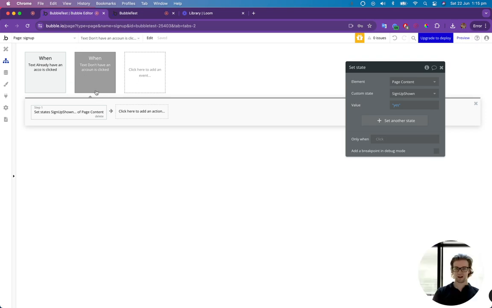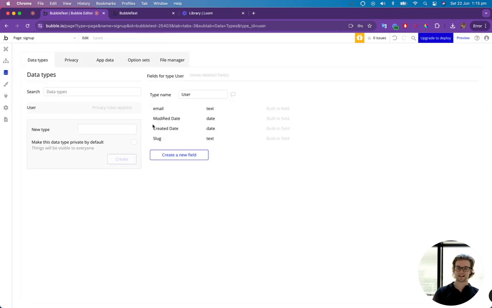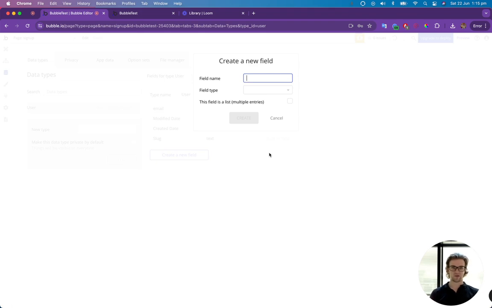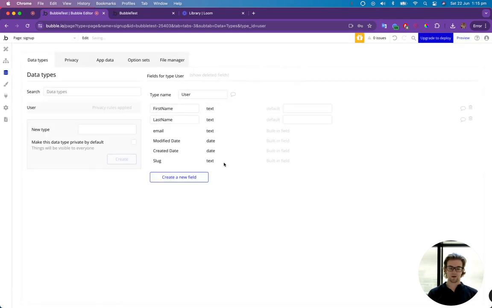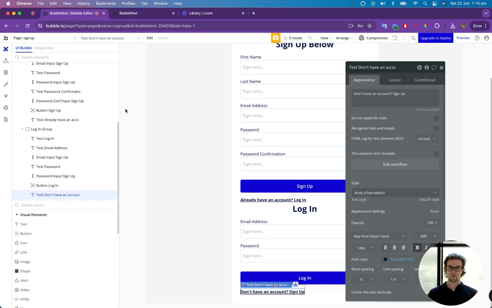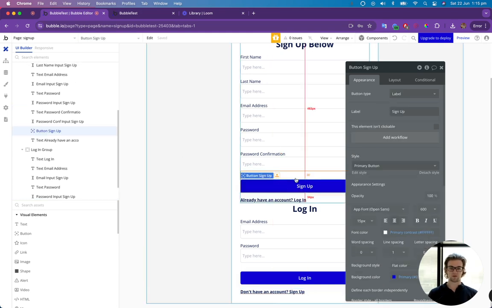So before we play around with more flows on the back end, we're going to have to go into the data side of things and add first name and last name. So this is our user. If we want to keep track of the first name and the last name of the user, we're going to have to put those in as properties. So let's go first name, make that text, and then we want to go last name and make that text. Okay, so now we can go back over to the design and get these buttons wired up.